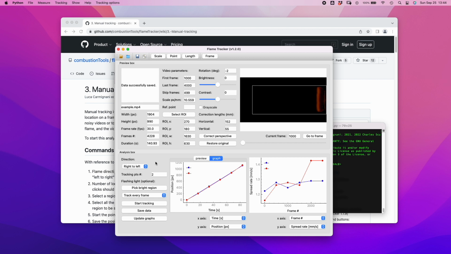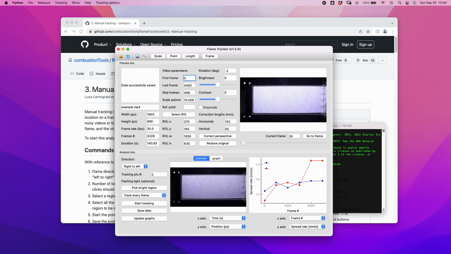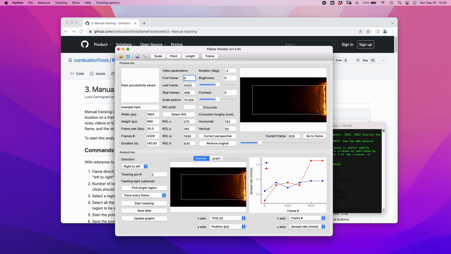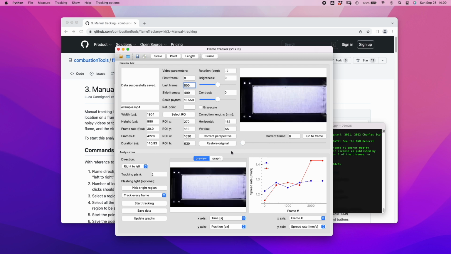At the beginning of the example video, there is a light that turns on every other second, and to see it, I need to change the initial frame to 0. To focus on the initial part of the video, I can limit the last frame to 500. I need to select the frame where the light is on, for example the first frame, and then click on Pick Bright Region. The preview frame opens in a new window, and here I should select an area that is illuminated by the light, but also outside of the sample area if possible, to avoid confusions between the brightness induced by the light and the one from the flame itself.